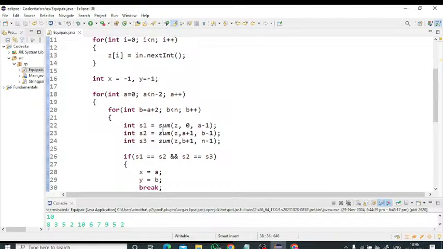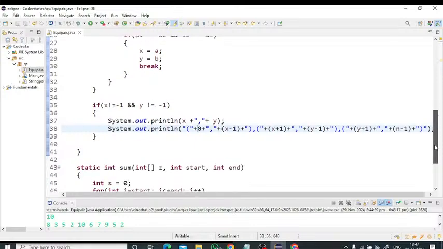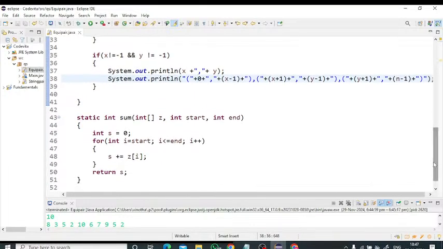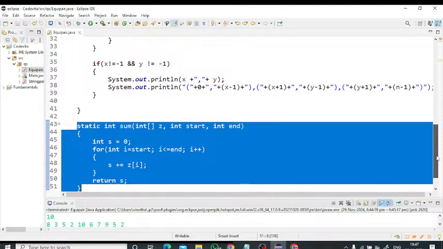So once I find that the sums of all the subarray values are equal, I just return that particular a and b value in the name of x and y. So finally I just print it here, right? To add the subarray values, here I am using a separate method in the name of sum. Okay, I hope you get an idea with this one, right?